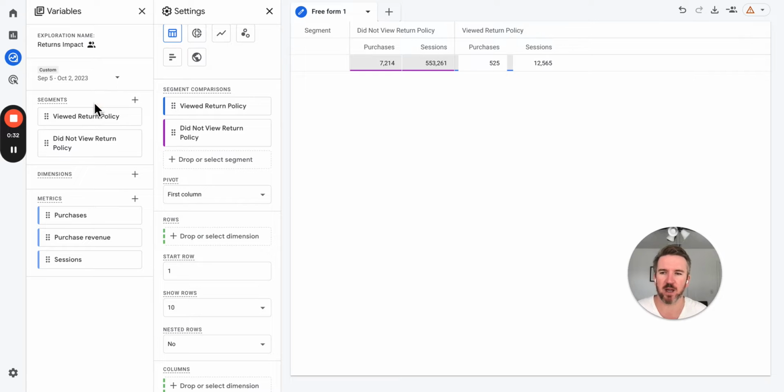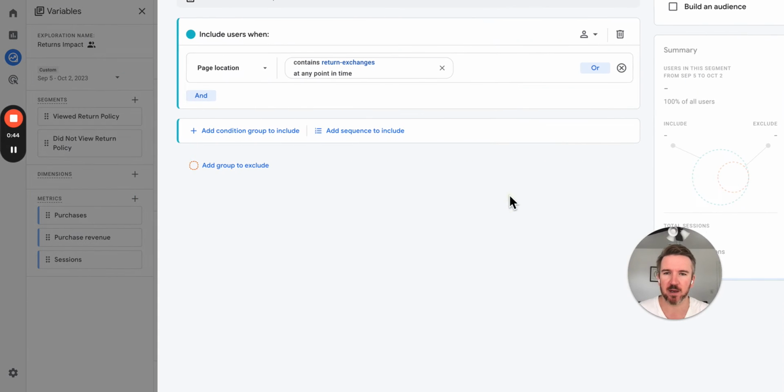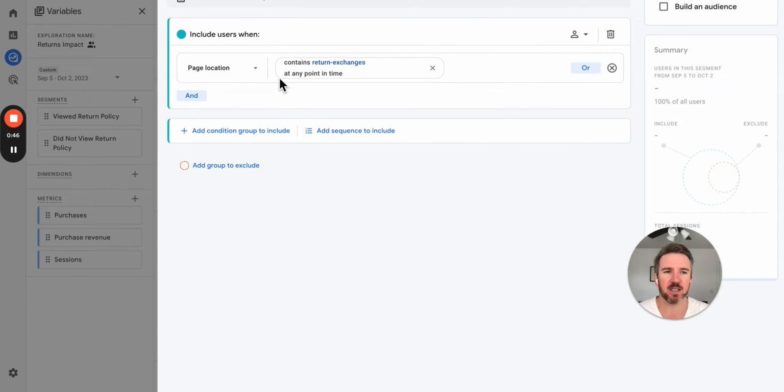Then what we have to do is create a segment to see how a particular page impacts the conversion rate. The way we do that is you're going to create a segment here by clicking the plus button. I've already created them, so I'm just going to view it. And in here, this is a user level segment. There's three types of segments: user, session, and event.